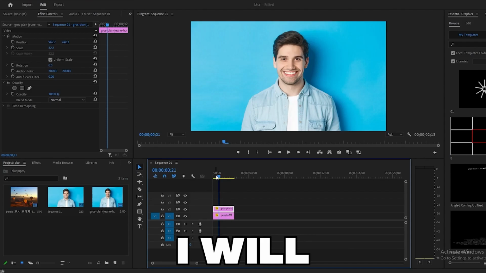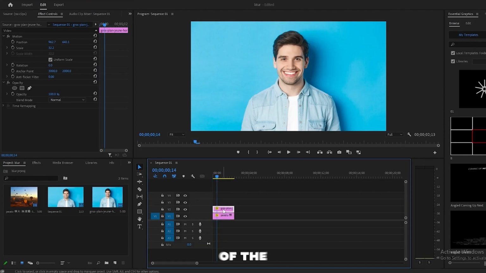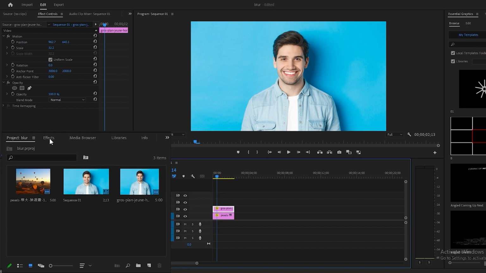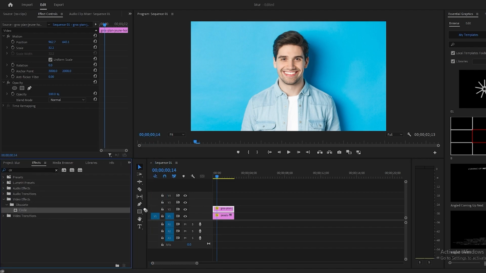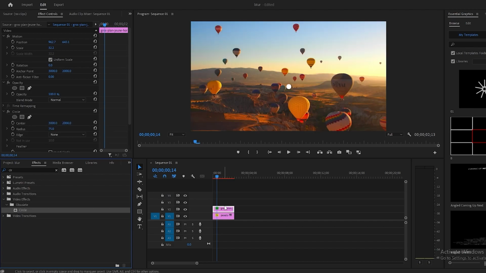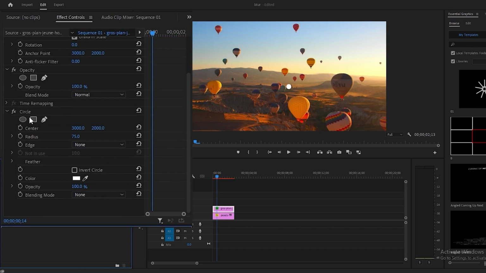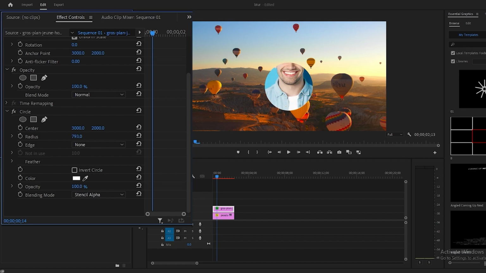In this video, I will show you how to create a better version of the crop effect. First, let's start by going to Effect and search for Circle. Apply it to your video. Next, we need to adjust settings in the effect control. Change the blending mode from None to Stencil Alpha and modify the radius.